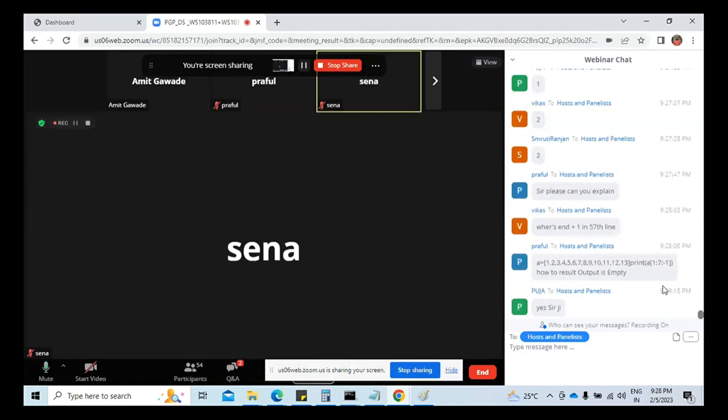Praful, the answer is correct because our start is 1, right? End is 8 and your step is -1. So is it possible to go from 1 to 8 in backward direction, Praful? Just think, 1 to 8 in backward direction, not possible. You will not get 8 when we start from 1 in the backward direction, definitely not. That's why it is giving an empty result.